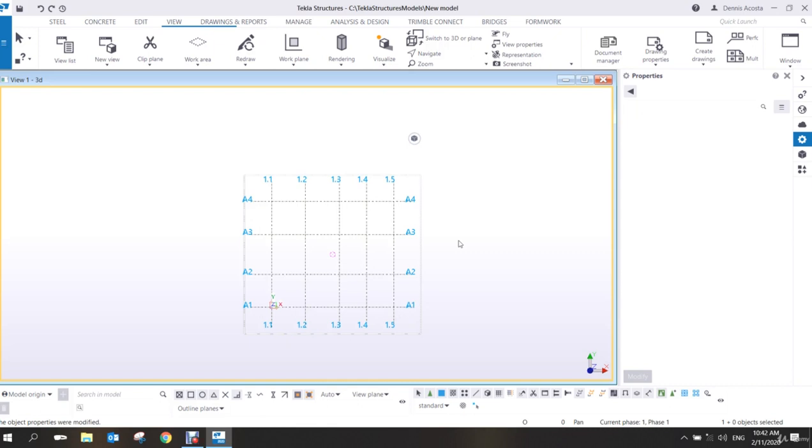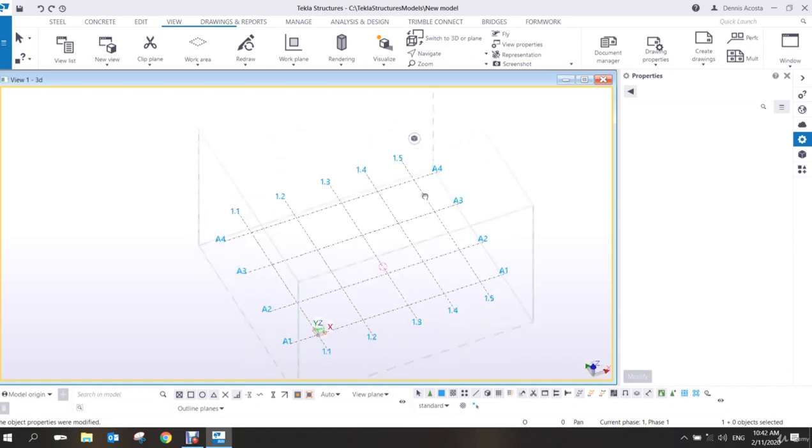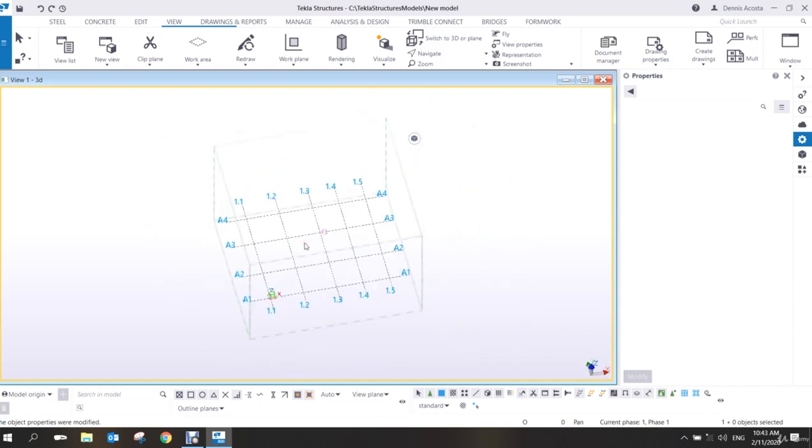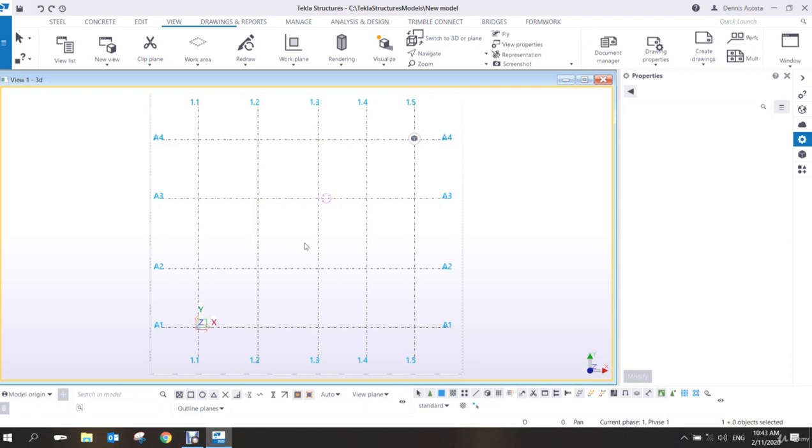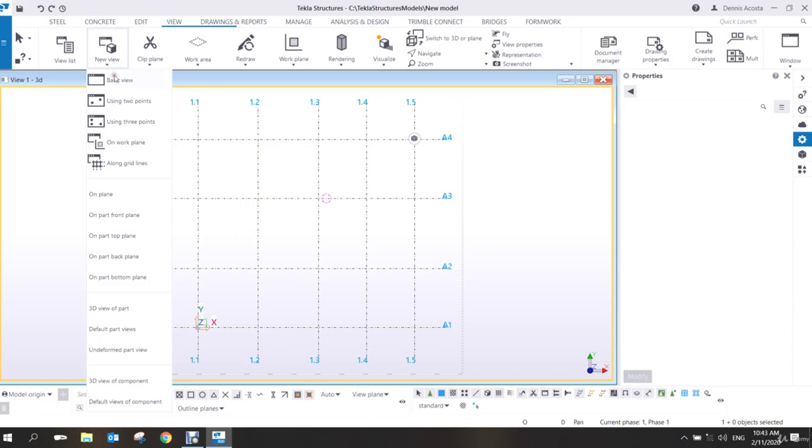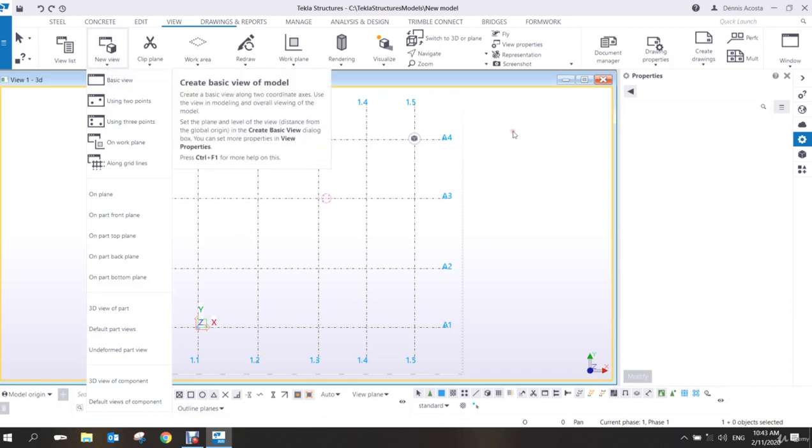Now let's create the grid view. Previously for these two, we created it manually, but now I will just show you one sample of manual, and then we will go to the creation of the grid view. Okay, we do it quickly. The first one is we create the plan view at the first floor. To create the plan view at the first floor, you must select the new view and then click basic view. Okay, just hold on.